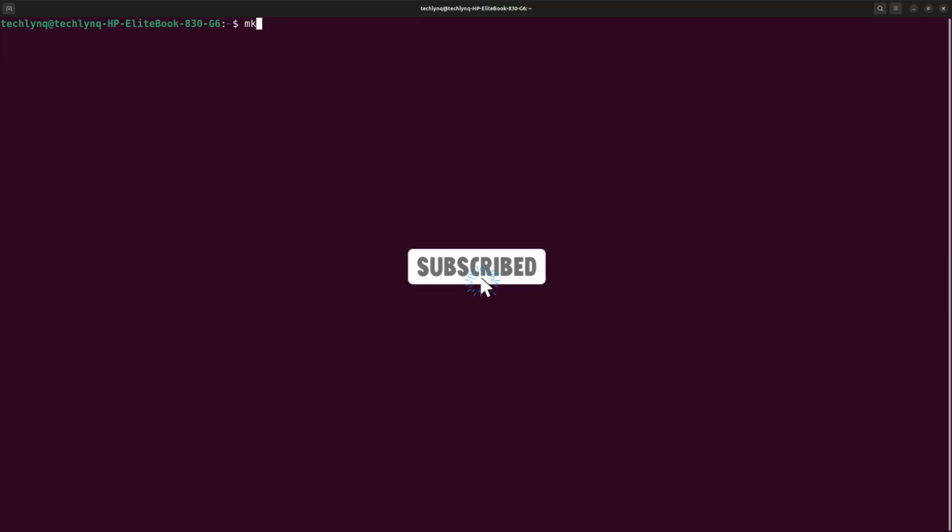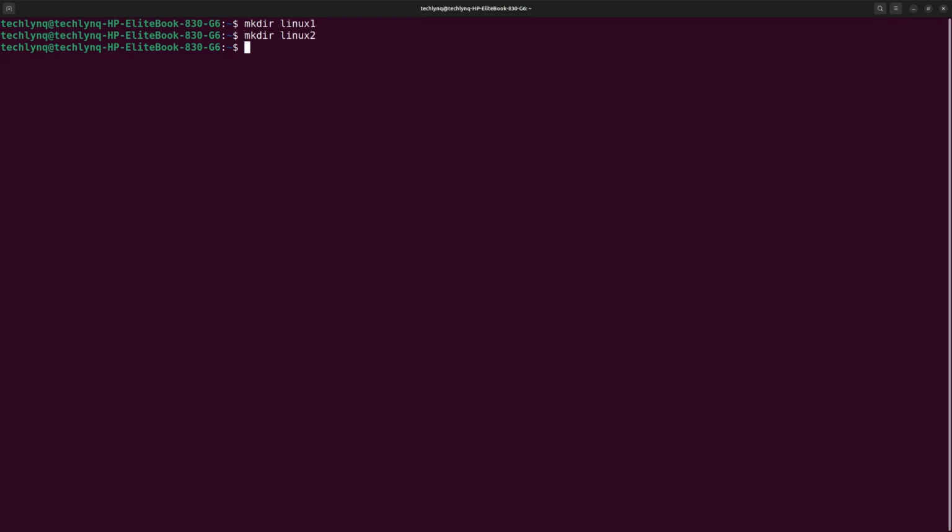Let's create two directories using the make directory command. Let's call one Linux 1. Let us make another one and call it Linux 2. Now we've got two directories, Linux 1 and Linux 2.